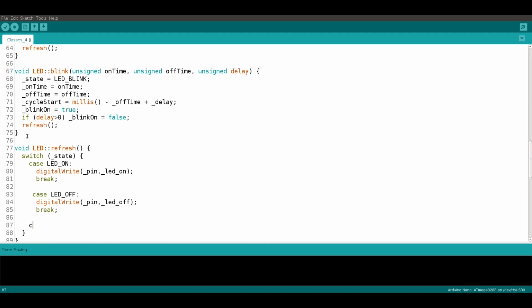For the blink state, it determines if the LED should be currently lit or unlit based on the value of blink on. If it should be lit, it turns the LED on. Then it checks to see if the LED has been on for the specified time. If so, it turns off the LED and starts the off cycle.